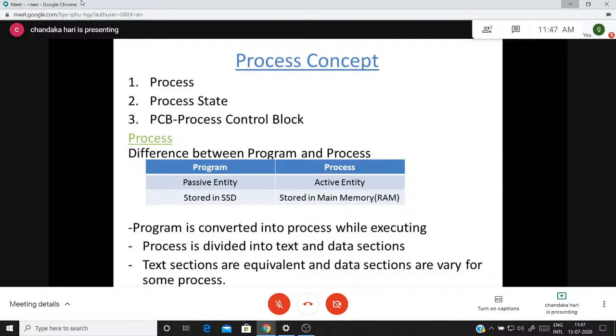Now, can anyone tell me whether program and process are the same? No, program and process are not the same. Let us take a small example for this. Suppose you have written a small simple C program: hash include stdio.h, void main, begin, printf hello, end. Now, if you try to run this program, it should be copied into main memory.